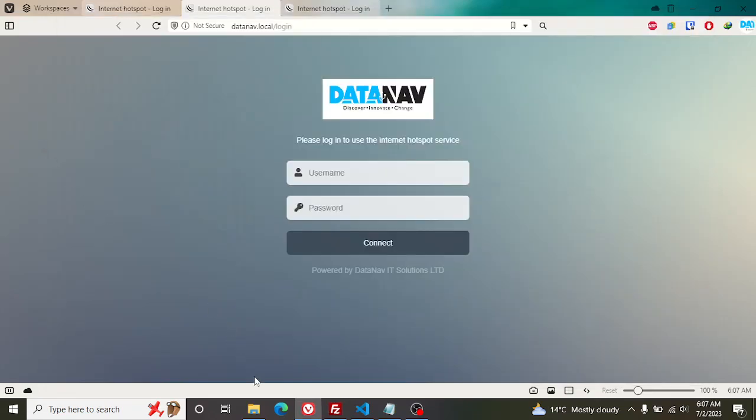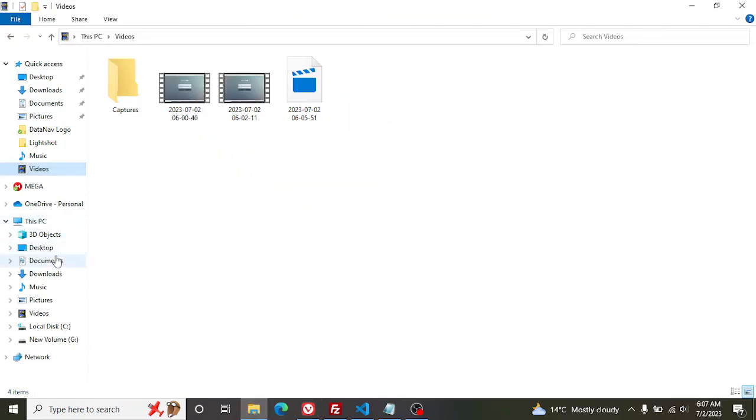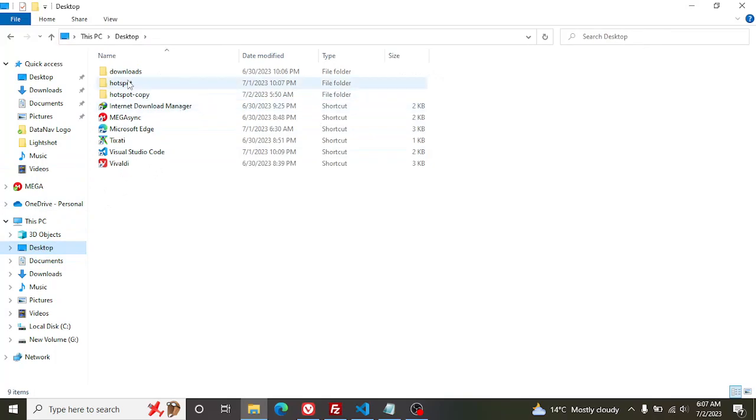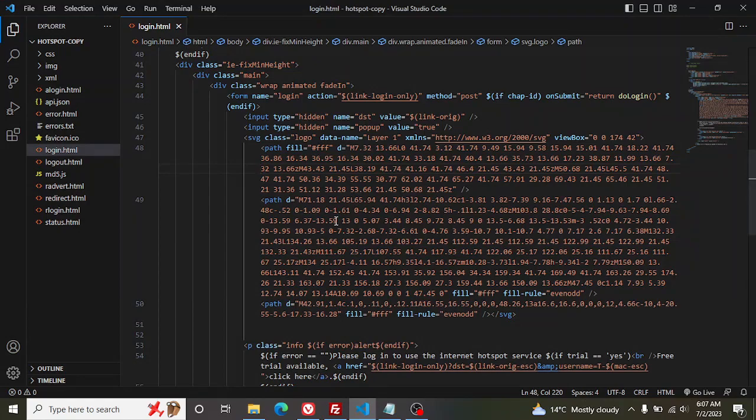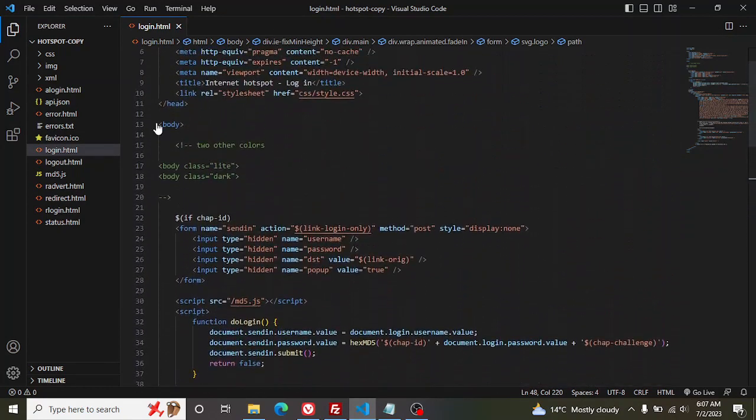Once you have downloaded it to your desktop or wherever your location is, for me I've downloaded it to the desktop, I'll use another program known as VS Code to access all these documents. As you can see here, it is purely HTML and CSS. Once you open this in VS Code, this is the way it looks. The page that we need is login.html. So two things we need here: we need to access login.html and we need to upload your logo into the image folder.